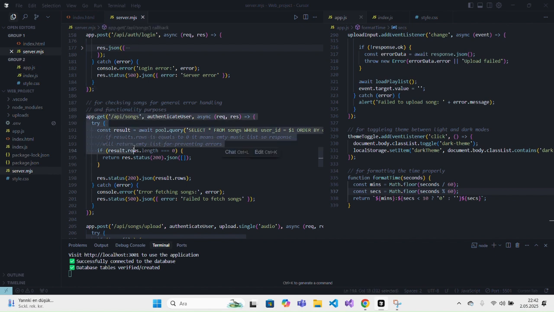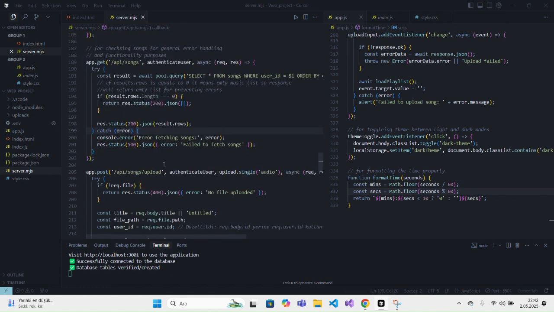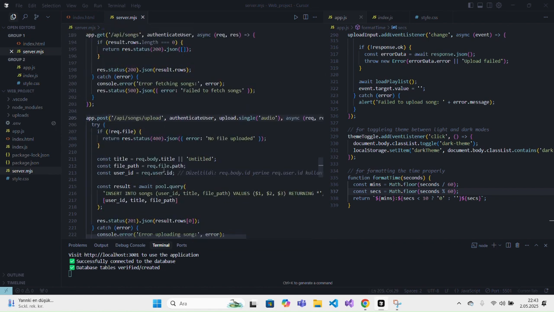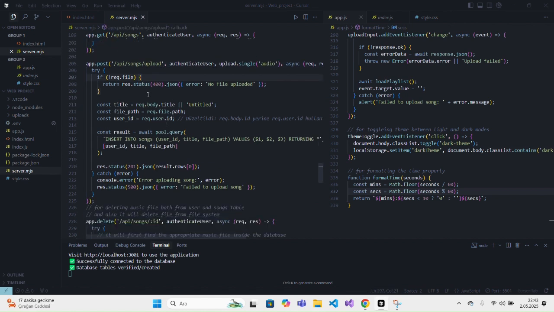We have some app.get /api/songs for checking songs, for general error handling and functionality purposes. You have some try methods and also error handling and SQL parameters to request by user ID. It is specific. And some upload method for uploading our files. For example, it is also using authenticateUser so only people who log in or sign up can use these functions, uploading and some other functions related to audio.